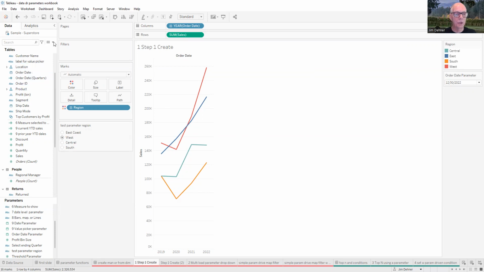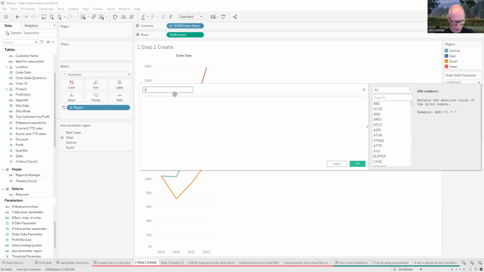So the parameter's not doing anything. We need to use it in a filter or a calculation, and I'm going to make a calculation here, and this is going to be our region true-false filter. And all we're going to say is that the region is going to equal the test region parameter.